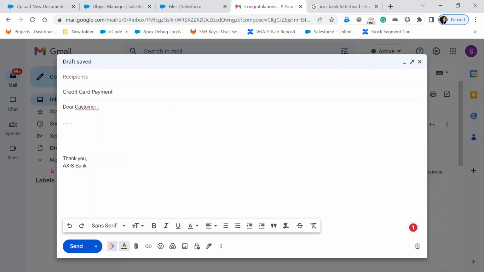Similarly, in Salesforce, like this, you will be creating a draft email template, but it will be saved in the Salesforce database. You will be creating a similar kind of draft email template in Salesforce, and that draft email template will be stored in the Salesforce database.